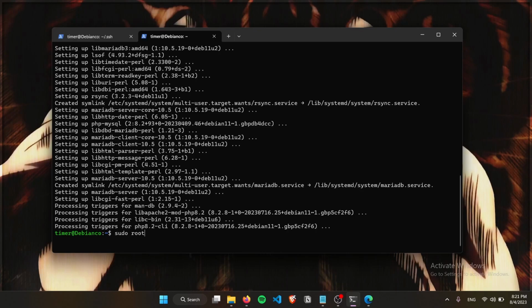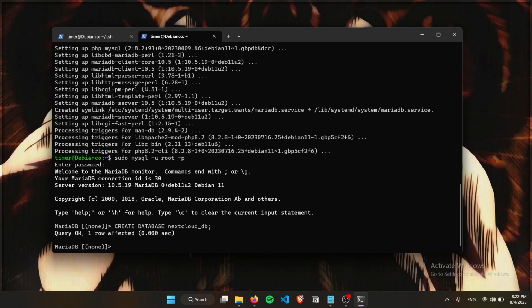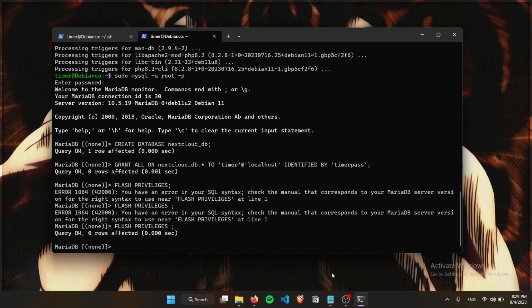Sudo, I think the user is root, and we have a password. MySQL, I guess. So we can create the database now: the Nextcloud database, with privileges. Yes, and now we can exit.